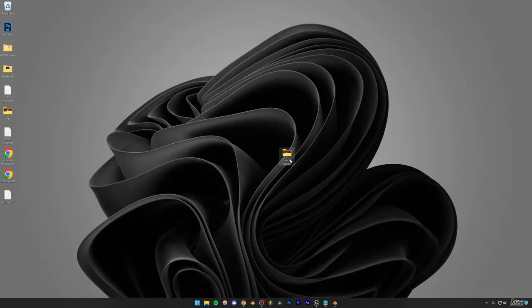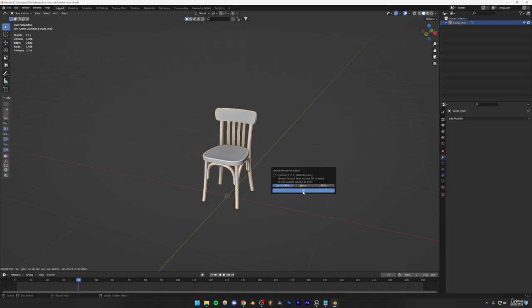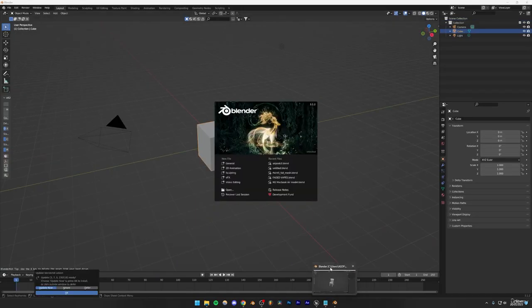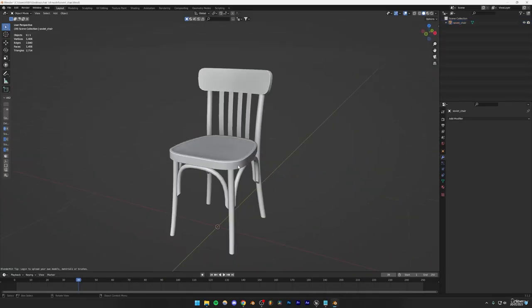So let's open this Chair 3D model folder, and then you're going to see that we have this .blend format. We don't really need to import this in Blender. We can just open this by double clicking it, and it's going to open a brand new Blender window. And I'm just going to ignore this, and close the actual Blender window which we opened. And now you're going to see that we have that model imported.